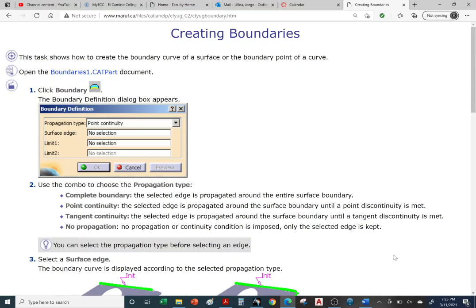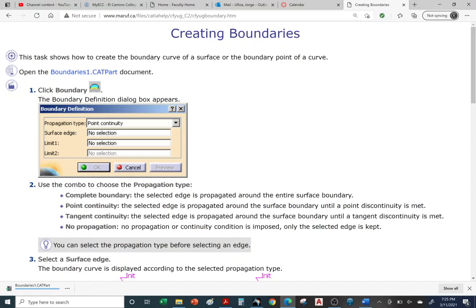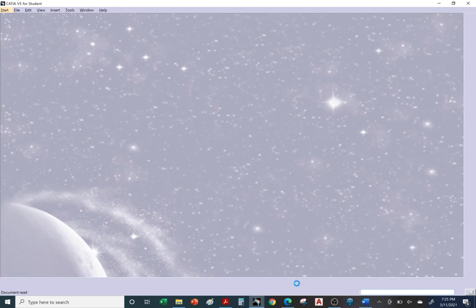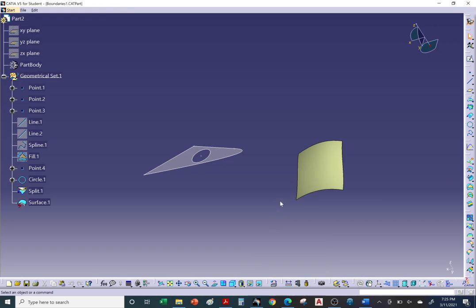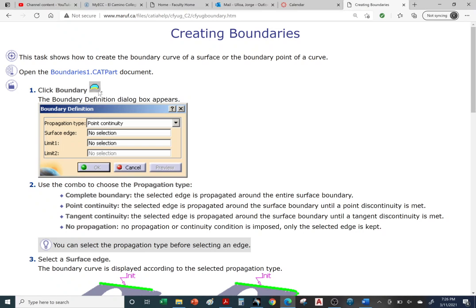We're going to go over creating boundaries. All right, so let's go ahead and download the file, and let's open it. All right, so this is going to be a short video. Okay, so we're going to be extracting boundaries from surfaces.